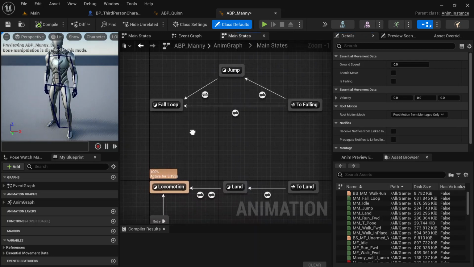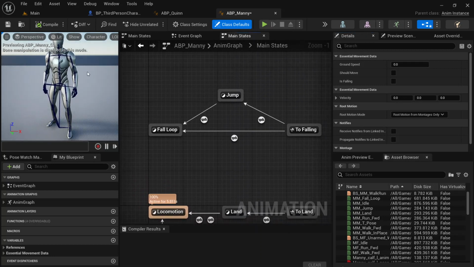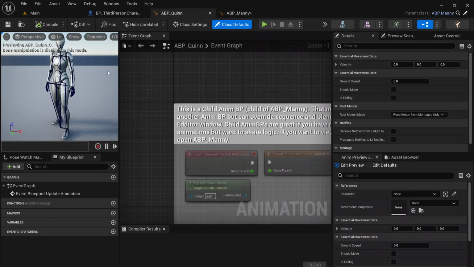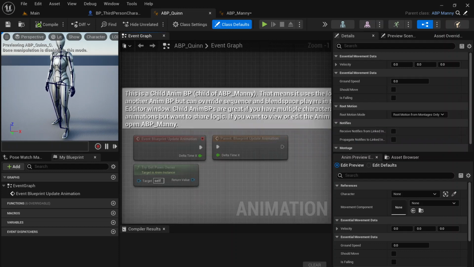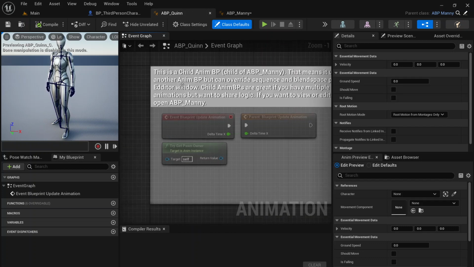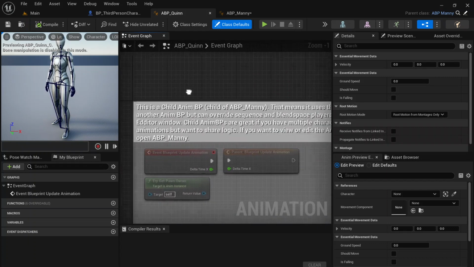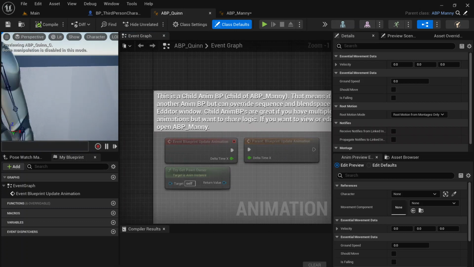Okay, so maybe here's a question. We know the state machine defines the animation of this Manny, from walking to jumping to running. But Queen, which is the child of Manny, inherits all the animations, right? But it also has a way to override the animation, because the female version of walking and running is actually different. It's a different animation asset. So here is a little explanation of how this override works. It's a pretty cool, very smart way to use shared assets.